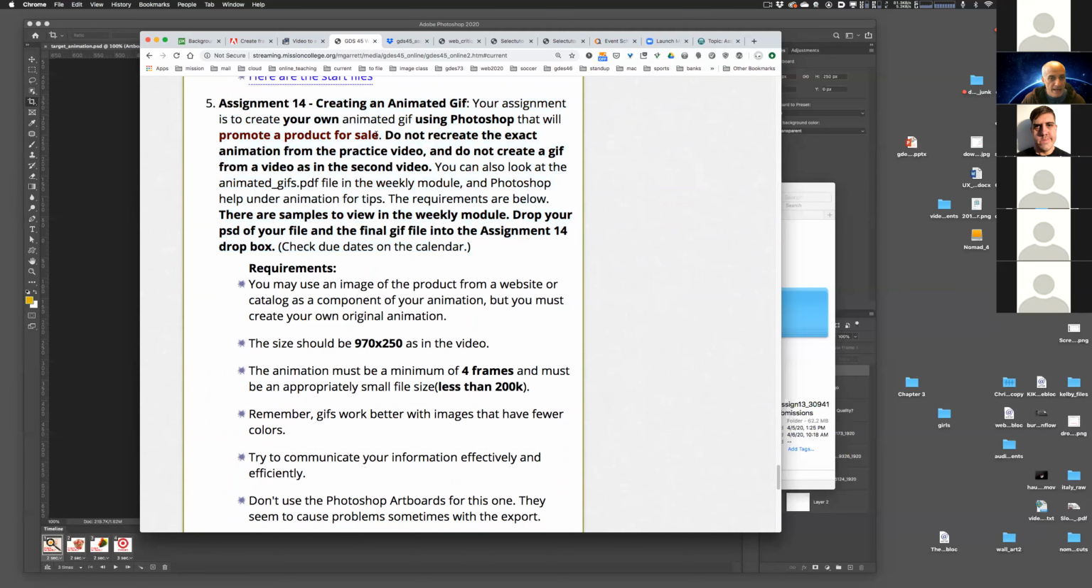So I highlighted that because it's basically advertising, right? So don't just make an animation of a flower or something like that. You're promoting a product for sale or promotion or something. So there has to be something that you're trying to get the user to buy or look at or sign up for or something like that.